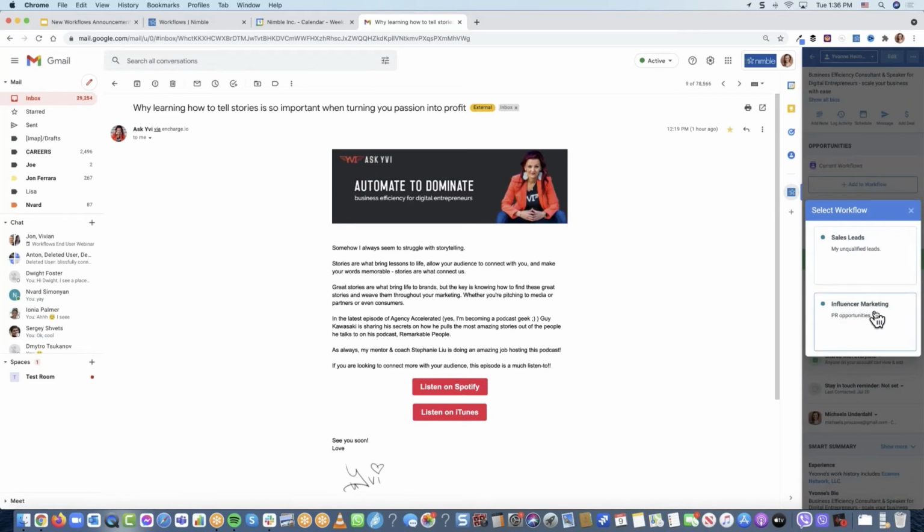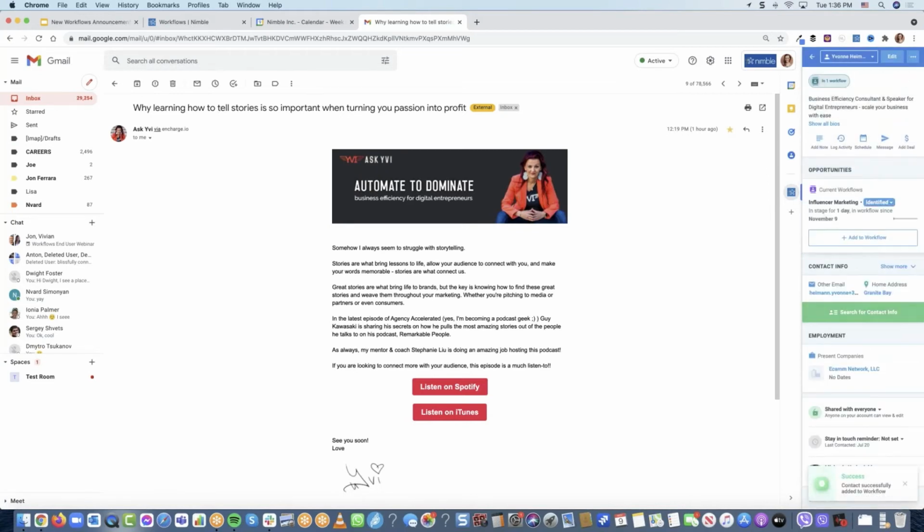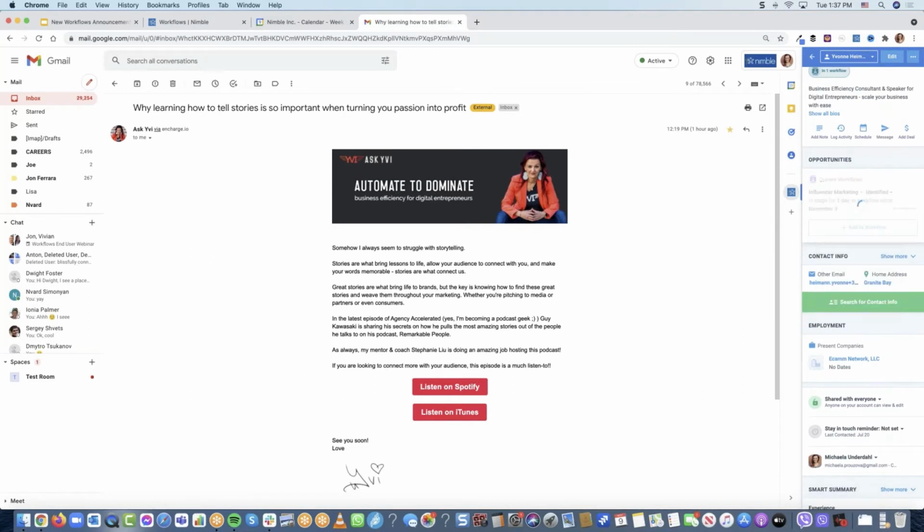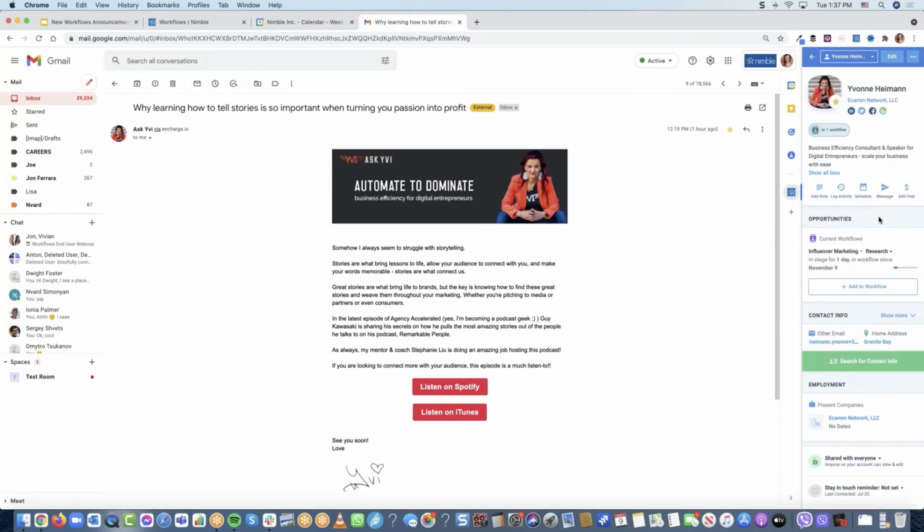Pick from the workflow board that you have created, and also pick the appropriate stage. So I'm going to keep her in the research part of my workflow board.